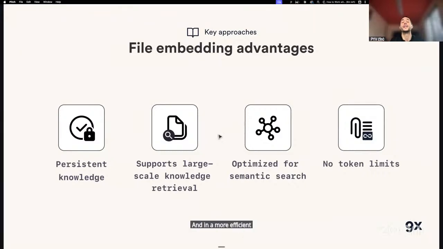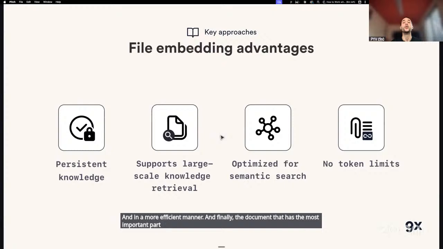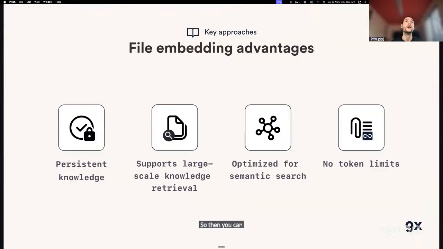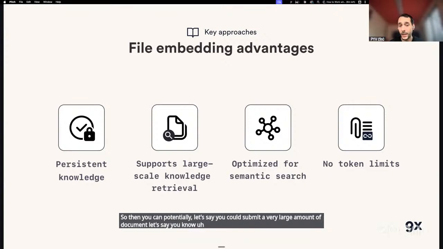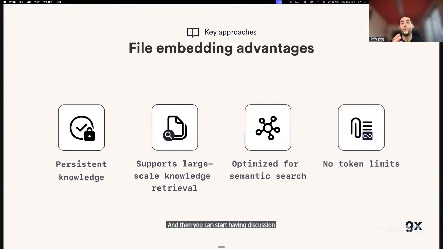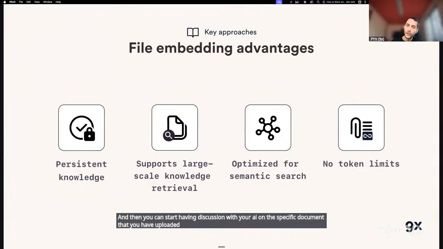And finally, and that's the most important part: once it's embedded, the document doesn't count to the context window anymore. So you could potentially submit a very large amount of documents, let's say hundreds of books, and then you can write a master thesis on these books. All the books are part of the embedding, and then you upload your document, your research paper, your thesis, and you can start having a discussion with your AI on the specific document that you have uploaded, taking into consideration all the documents which are part of the knowledge.